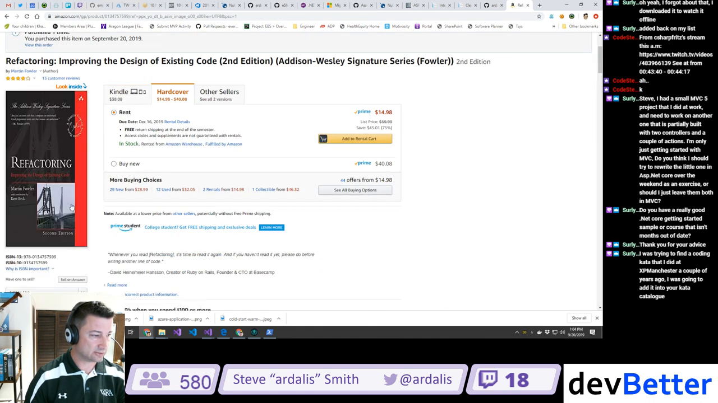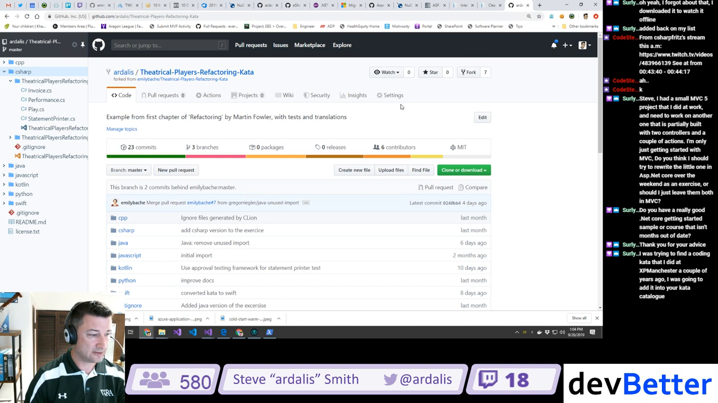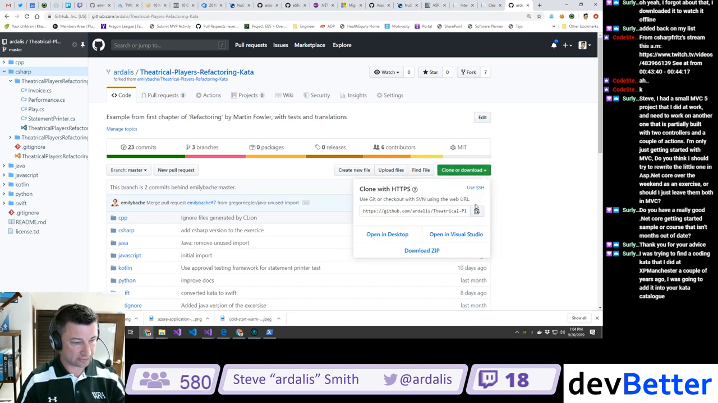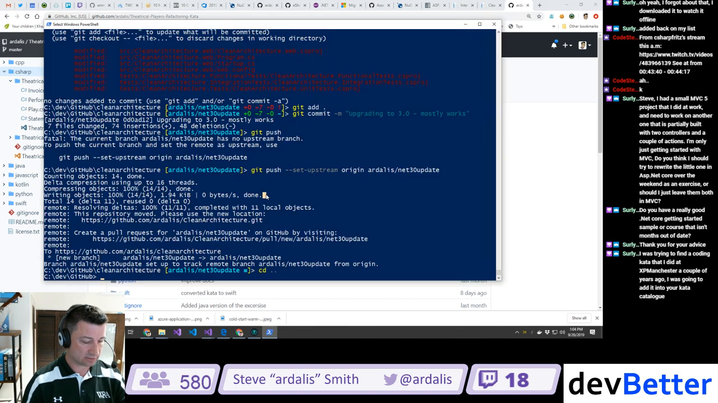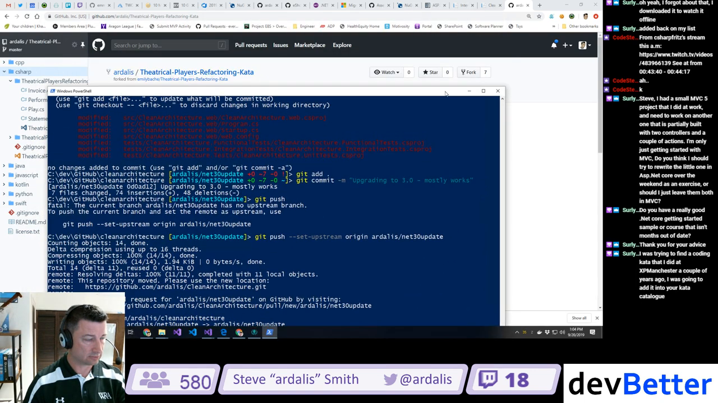It's in chapter 1 of Fowler's new refactoring upgrade book, so you can grab that book if you want. I'm going to clone this to this computer because I haven't done it on this machine. So let's do git clone. I wonder if I can clone hers. Do I want to clone mine or do I want to clone hers?